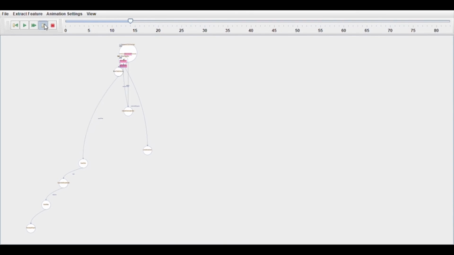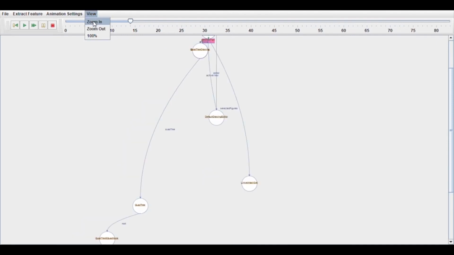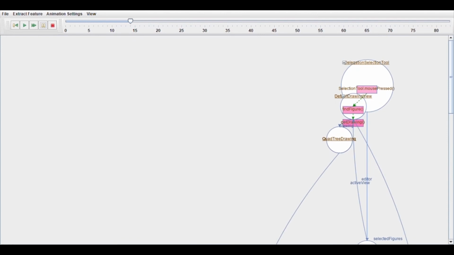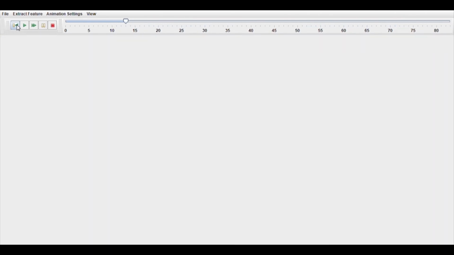Pause the animation. You can also zoom in to see the details of the diagram. Restore the size. If you want to go back in time, press the Step Back button.